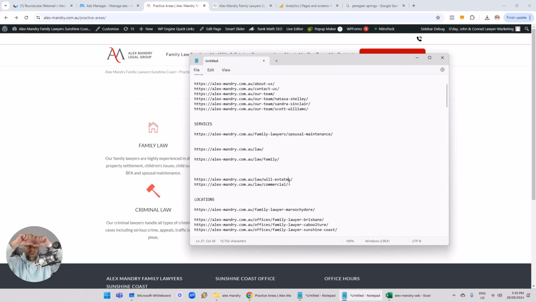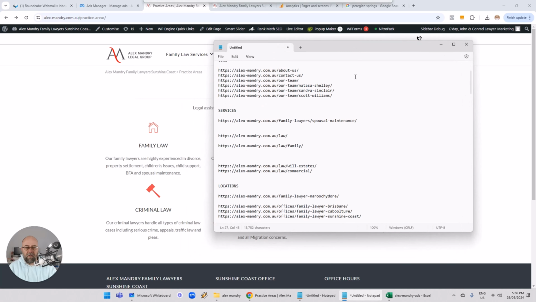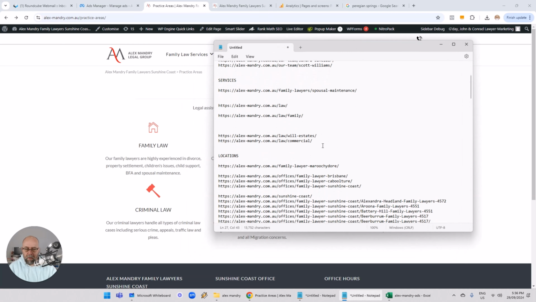You're going to have commercial law in the title. It's going to be in the meta description. It's going to be in all of your header tags. It's going to be in the content. It's going to be in the images. You're going to have internal links using relevant keyword-rich anchors pointing to that page, as well as external links. All of these signals help Google understand what the page is about. There's no need to stuff your URLs full of keywords.